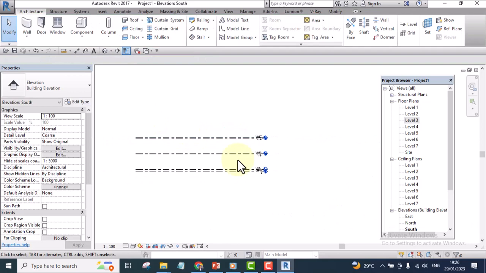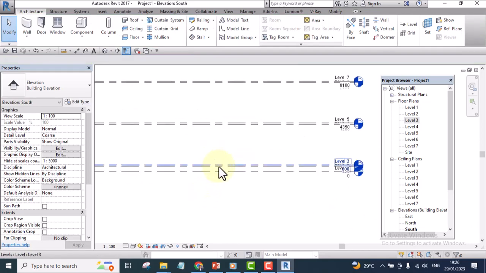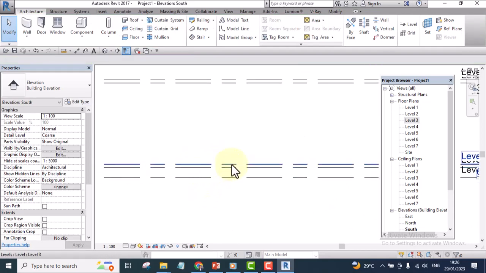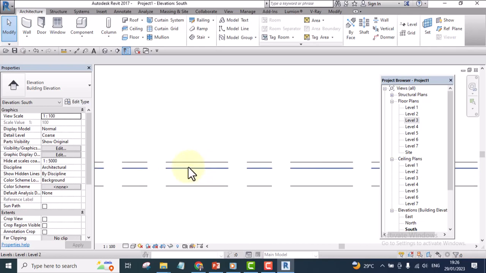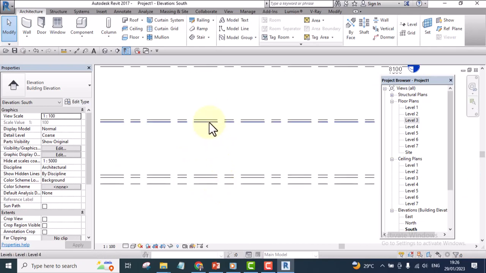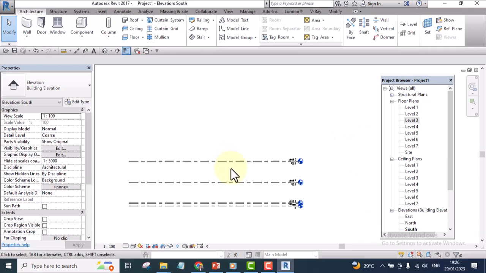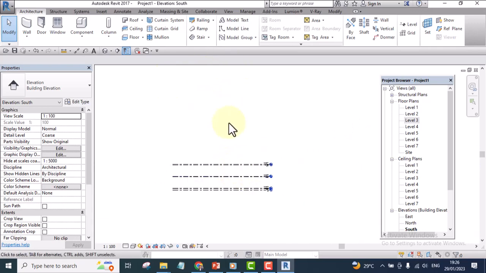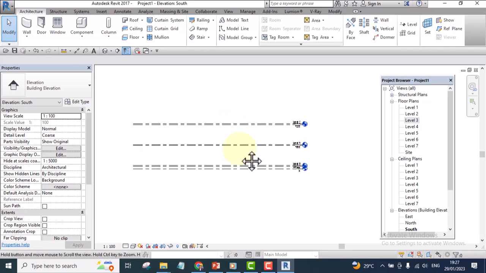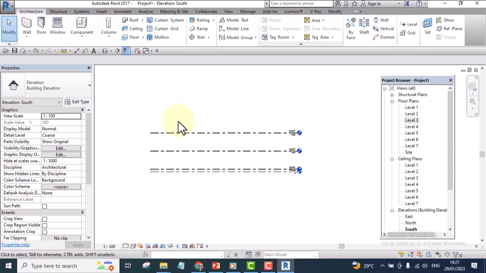Now these are my slabs. This is oversite concrete, and this is the first floor slab. This is the second floor slab. It doesn't matter the number of floors you have, you can continue to go like that. All right, so that is as much as we can take in this video.